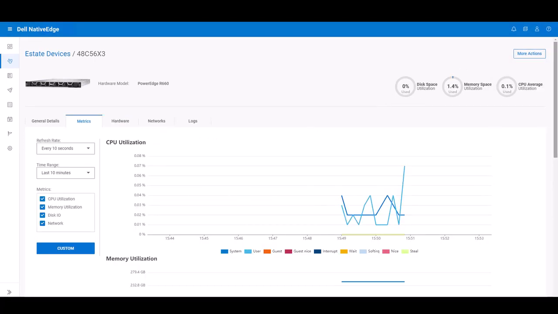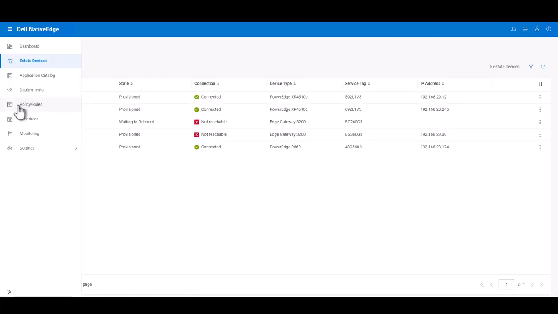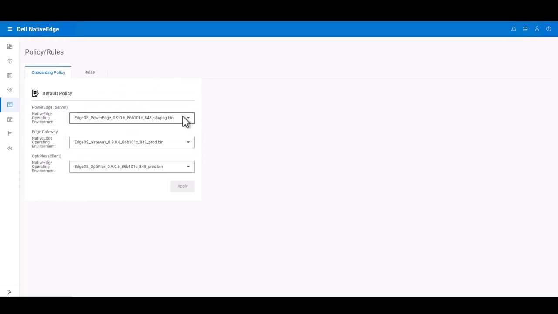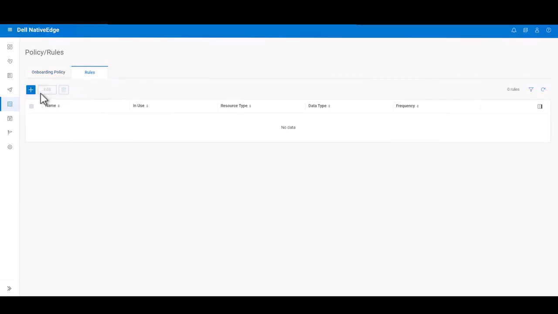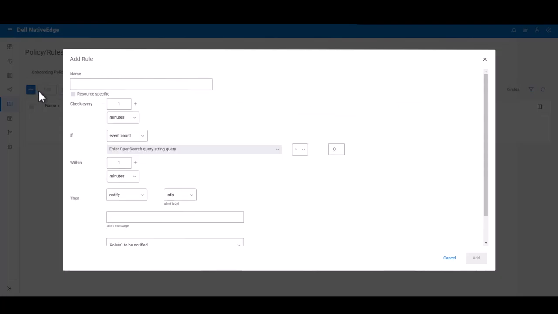Once different versions of the Edge Orchestrator operating system have been loaded into NativeEdge, the Policy and Rule tab becomes extremely useful. Here, one can choose which version of the operating system to onboard onto devices, depending on the type of device when it first comes online. For example, if you want one hardware product to have the same older OS version consistently, then you can choose an onboarding policy for that specific device type, so that the newer operating system does not get loaded on by default.